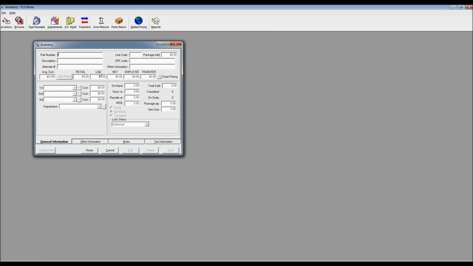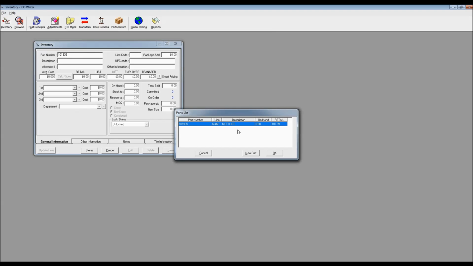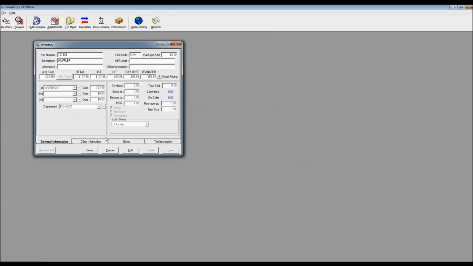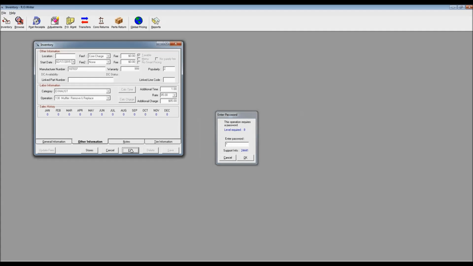If I went back and looked at that part number we just searched for, that was a 101935 muffler, and when I find that part number there, on that other information tab, what I'll see is that it tells the system to add the category of exhaust and add the job muffler, remove, and replace whenever I add that part onto a transaction. It also says add 1 hour at $85 per, which works out to be $85 as the total.